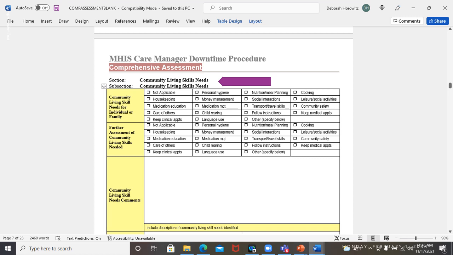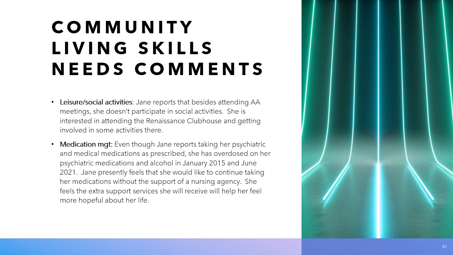Community living skill needs comments. Include a description of community living skill needs identified. Leisure social activities. Jane reports that besides attending AA meetings, she doesn't participate in social activities. She is interested in attending the Renaissance Clubhouse and getting involved in some activities there.